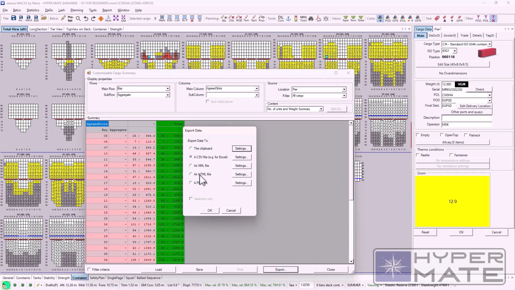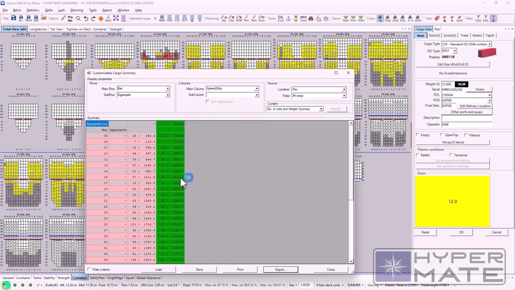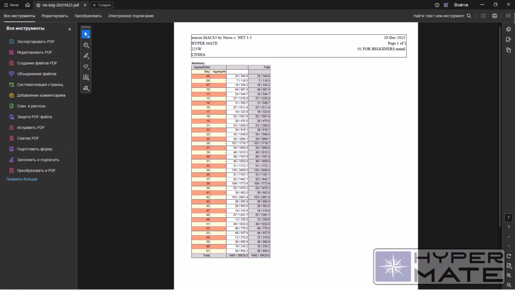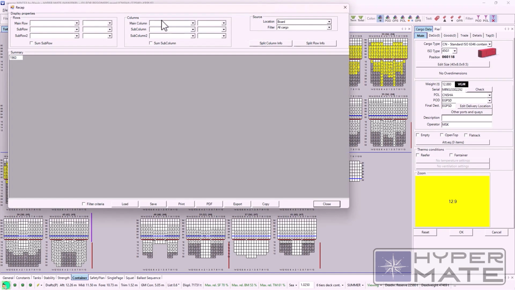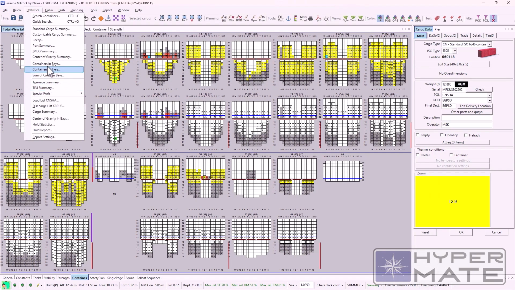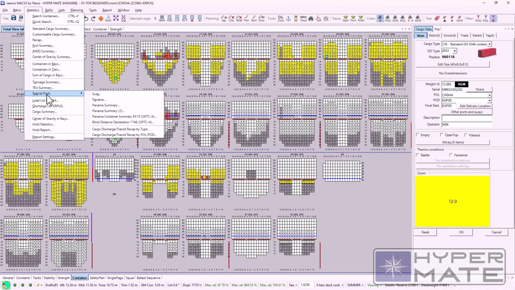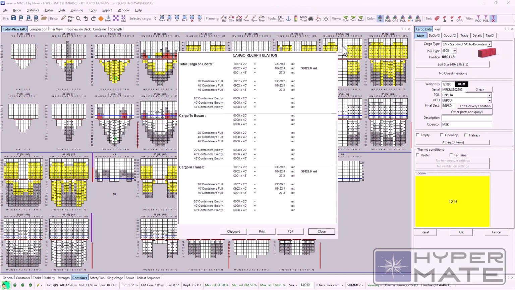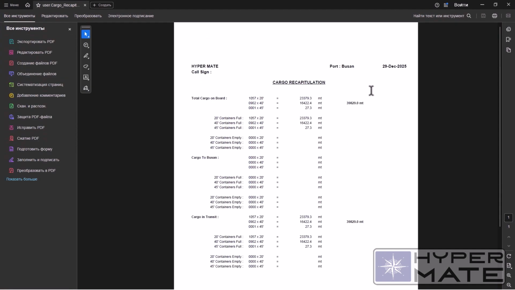HTML, so this is in browser format, and PDF. Okay, let's do PDF. In PDF you will see it like a kind of report. Recap. This is recapitulation and it's quite complicated. I will show you another way, how to better make this recap. Special ports. Go down, cargo, discharge, transit, recap by type. And this is very often used, just PDF, the captain asking, the port asking, give me recapitulation in port of arrival.